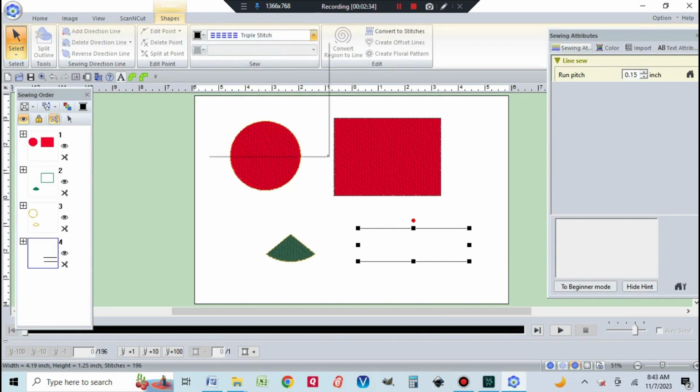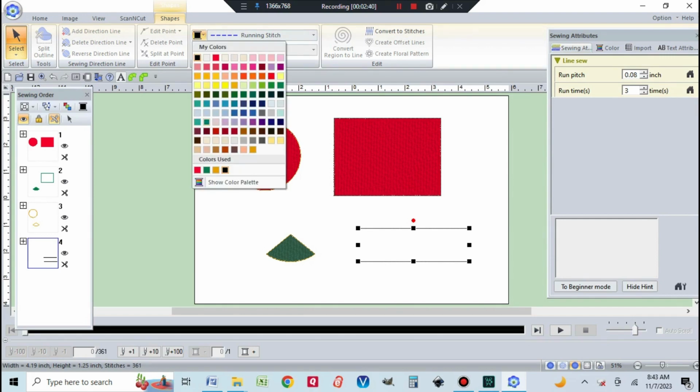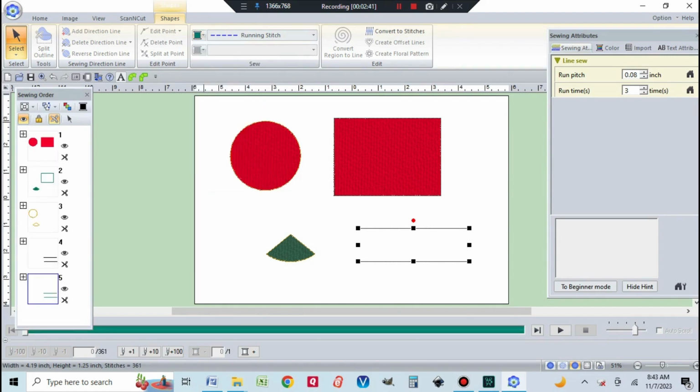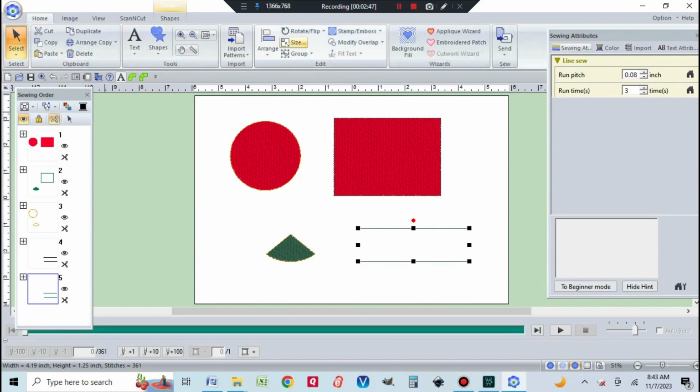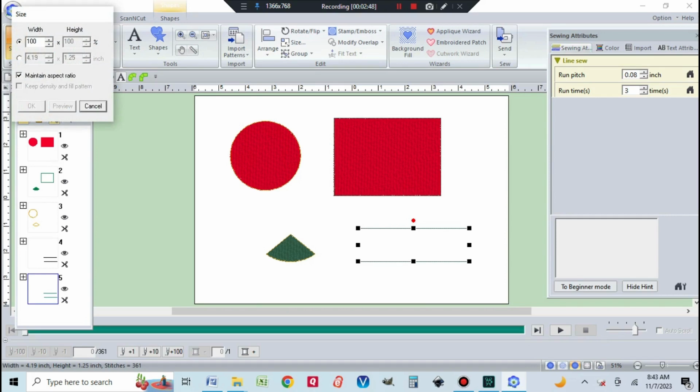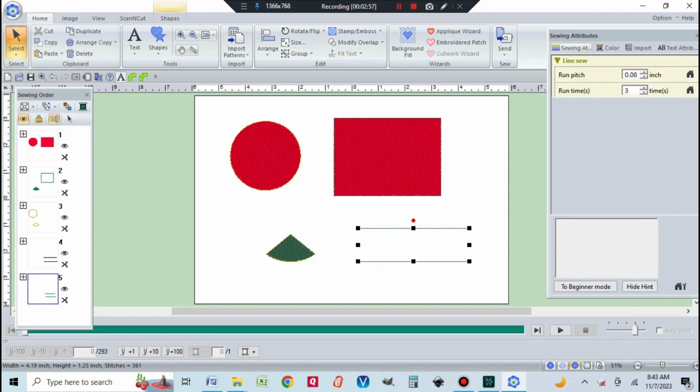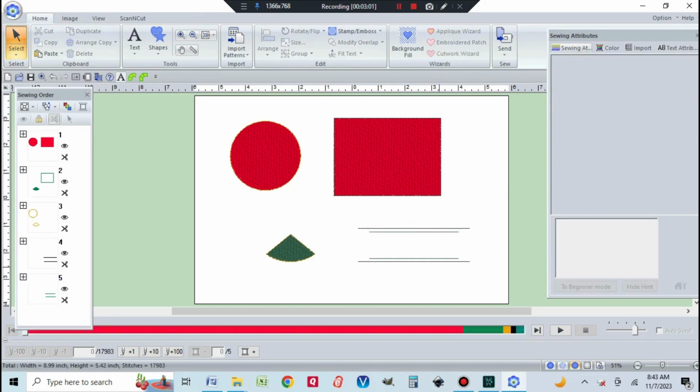Now we're going to have that actually be a running stitch because it was just designed for an outline. And I'll change the color to something else. And it's changed. And let's just, for the fun of it, go ahead and resize it. Go home, go size, and say we just want it to be 1 inch instead of 1 1/4 inches. And click OK. And as you can see, it resized it to a smaller shape.